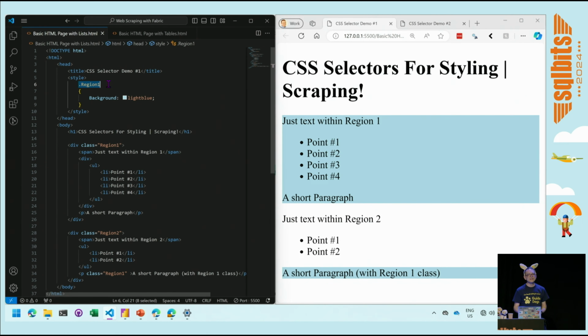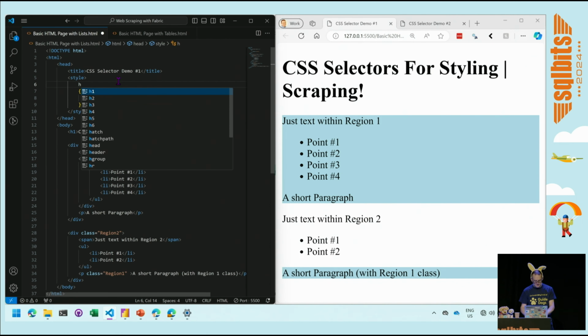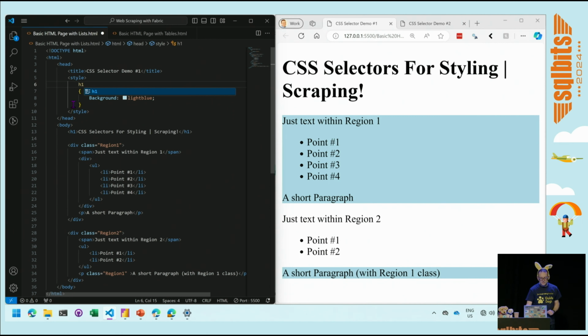What I'll do here is, you can see on the right I've got the live version of the web page that's running on the left. If I save it, it'll update the web page. So if I change this from .region to simply H1, and H1 is just a header definition, you can see it's right here. Then I save the document with a Control S.